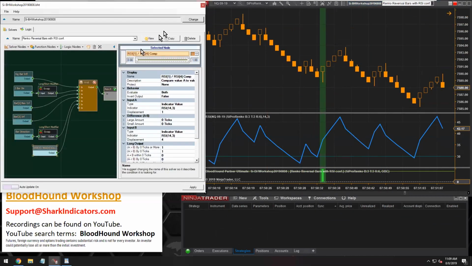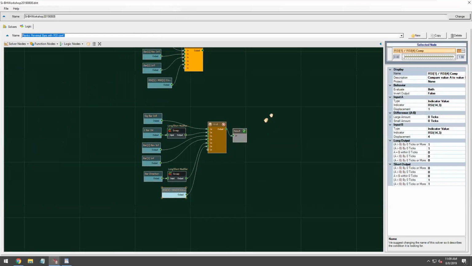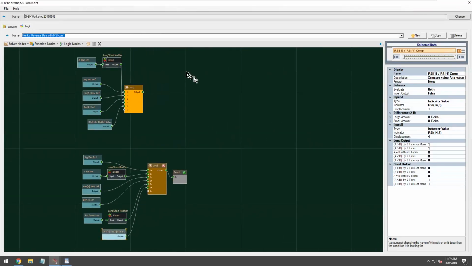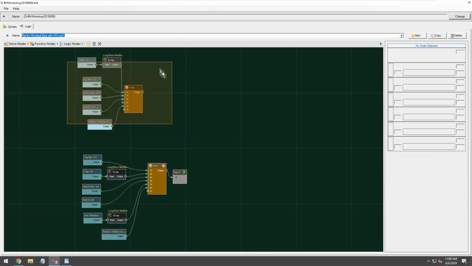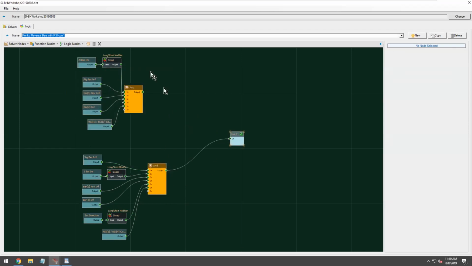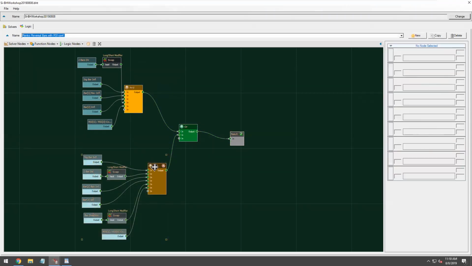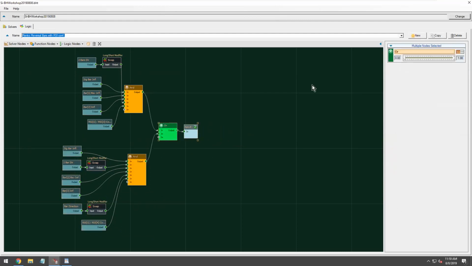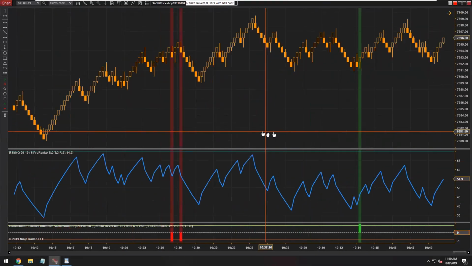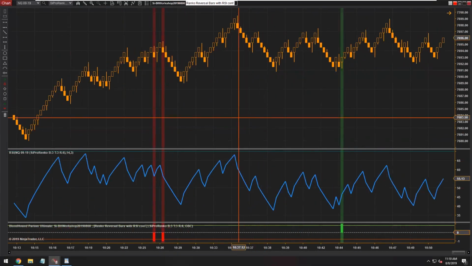And so one last step here. We have basically two types of signals here. If we want to see both of these signals together, we can grab an OR node. There we go. Connect both of these into the OR node, like so. Move that stuff around. So now we see all the signals.